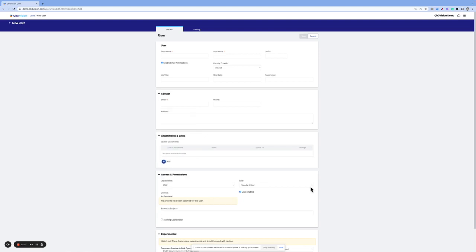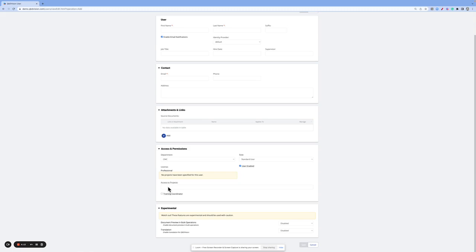A user's role works in conjunction with their department. Their role further controls their access to projects within QBD Vision. By again clicking on the tooltip, you can see how we've defined each role. Next, in the Access to Projects section, you can click in the box and choose which projects you'd like them to be able to see.